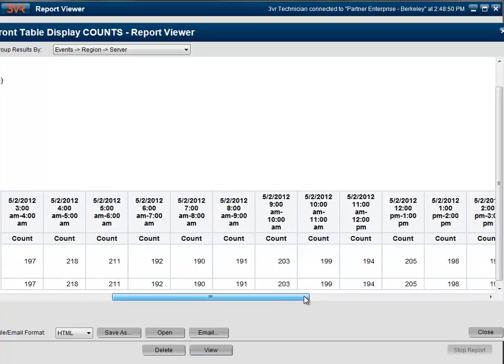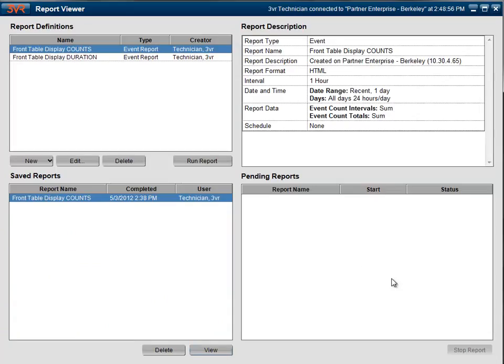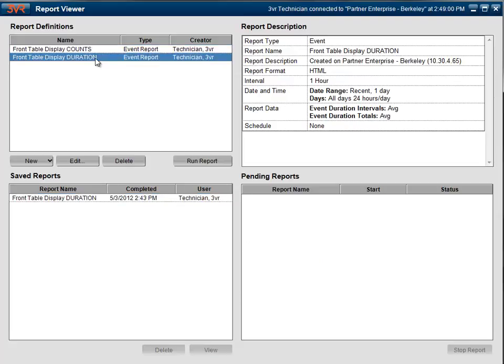Now if we had multiple tables, we could then add those values up, and we would get a sum here at the bottom. Likewise, if we had multiple locations, we could actually aggregate this data across different locations for a more robust comparison. Now I have this other report definition here for duration.